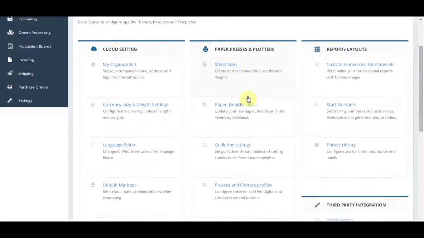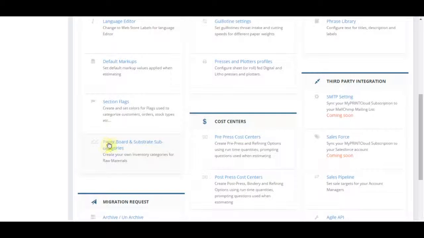If we come back out to the front settings page here, you'll see on another section there is paper, boards and inks. That's where you input all of your inventory items, whereas this one is the categories that your inventory will be sorted into. So define your categories first before moving on to inventory items.